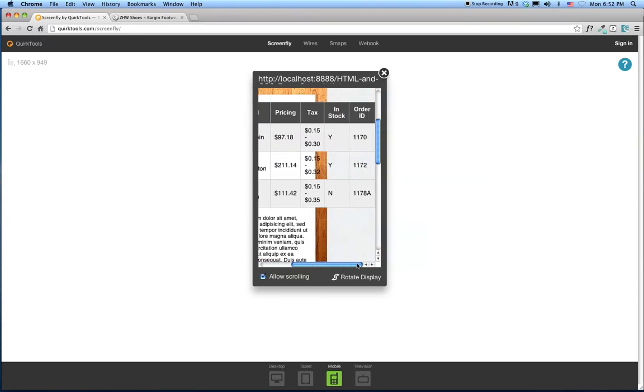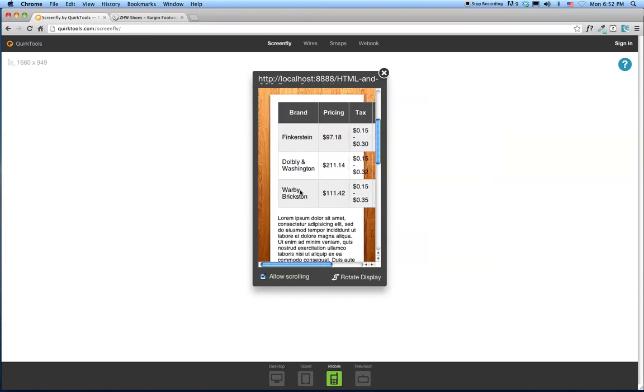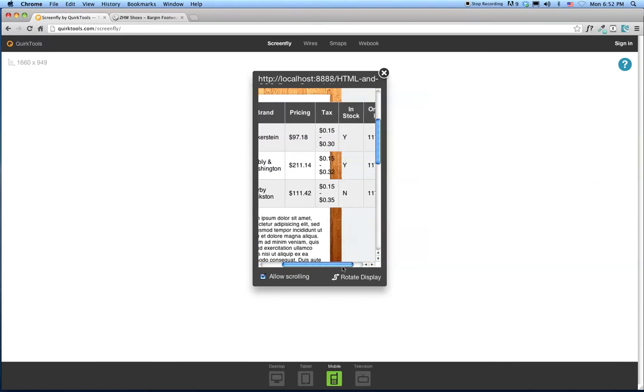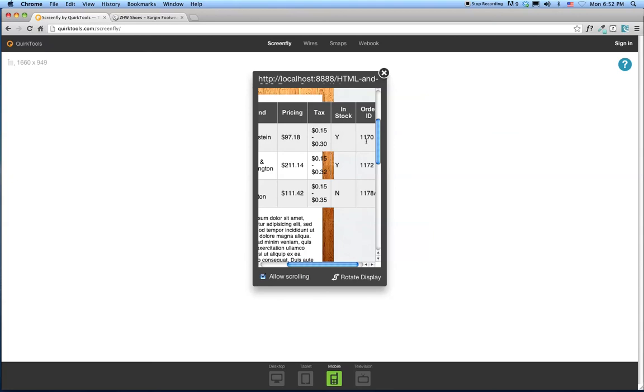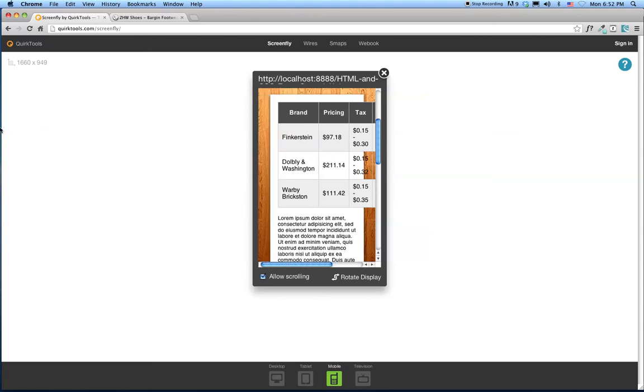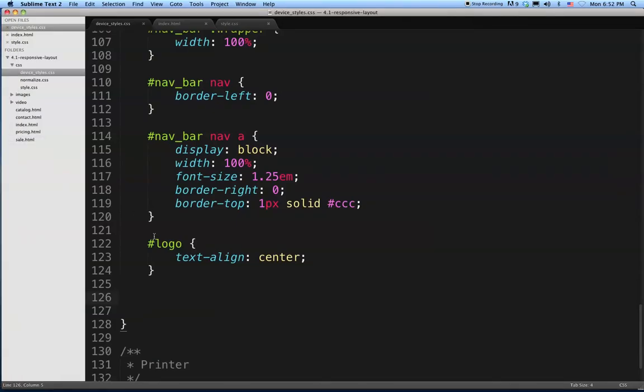All right, so let's say hypothetically that the only thing we were really concerned about is the brand name and the pricing, and on a mobile device, some of this information we can let go. So what I'll do is create a class specifically for this. I'm going to come in here and create a class called hider, like that, and let's add display: none.